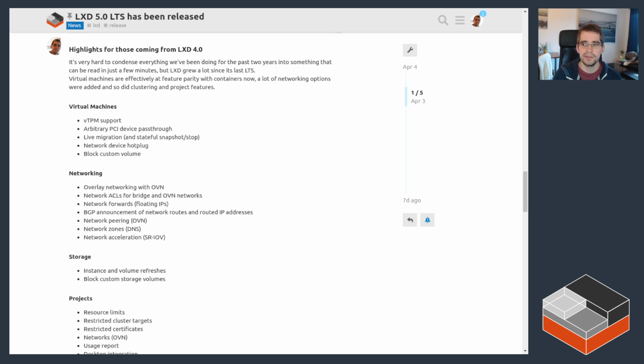That includes support for vTPMs, much more options around PCI pass-through, support for stateful stop, stateful snapshots, and live migration, and support for hot plugging network devices, but also, as of 5.0 itself, disks and USB devices. We've also got support now in LXD storage to create custom storage volumes as blocks and then pass those into virtual machines. So as a first demo here, let's just look at some of those options.